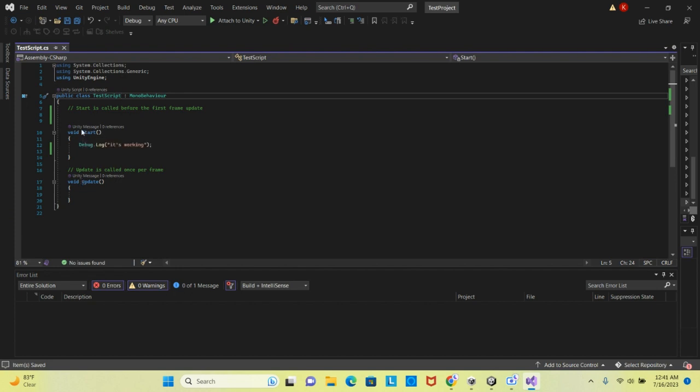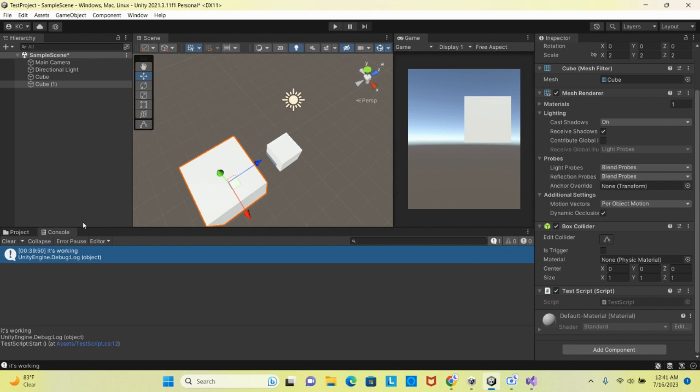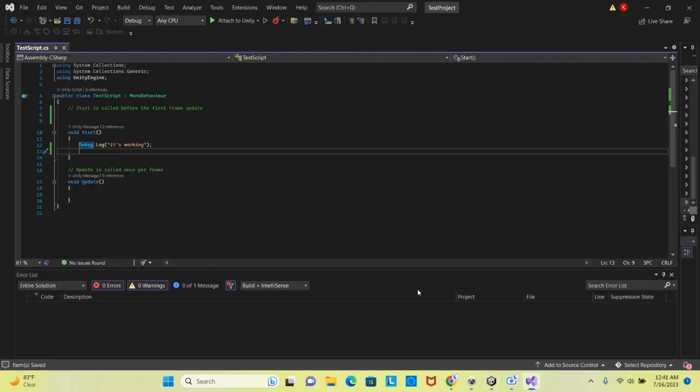What void Start essentially is, and if you work with Arduino, you would know what this is, is a method that gets called at the start of every time you press play. So because I put Debug.Log it's working in this void Start method, when I click play, it went ahead and printed out it's working in the console.